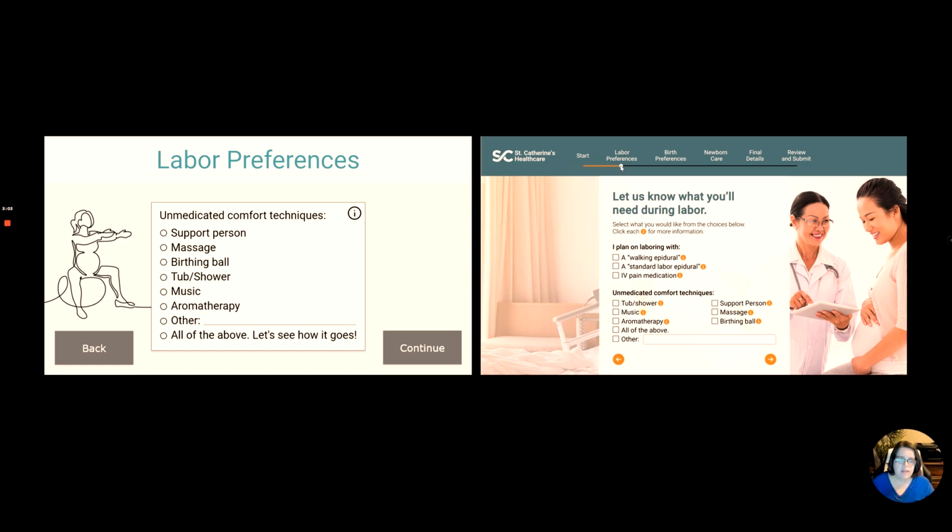So we are in the labor preferences section here. So everything underneath this is related to our labor preferences. If we go over to the left in this first iteration, we can see we're also in labor preferences. We still have a lot of the same choices that we have over here, but when we hit continue here, we really don't know how many screens we have to get through. We're not sure how many categories, how long we have to go till we get to the end.